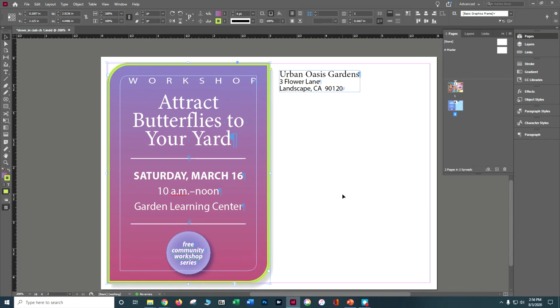You have to apply drop shadows to objects. So I can't just apply it to one word the way you could in something like Photoshop. So you have to kind of pay attention to that part.